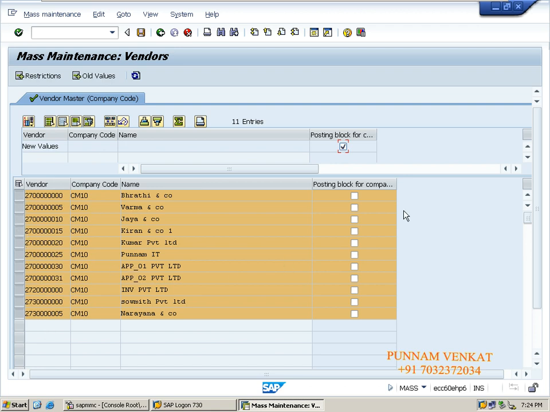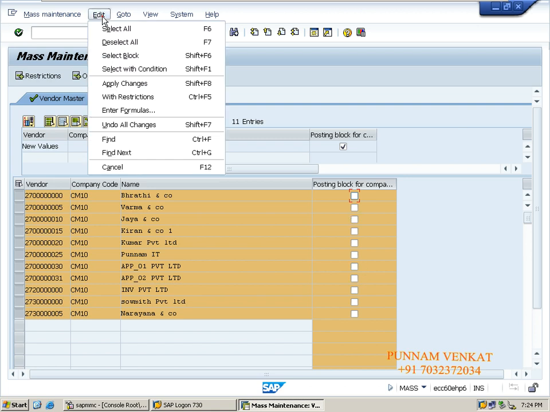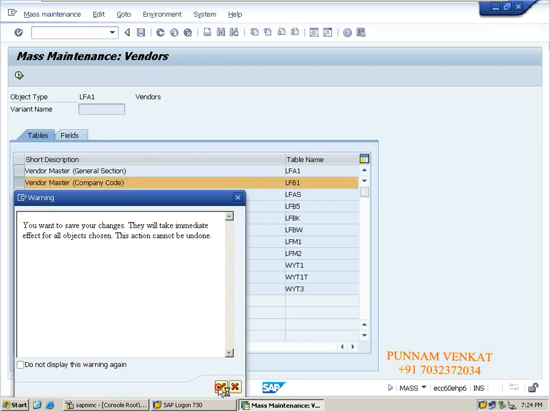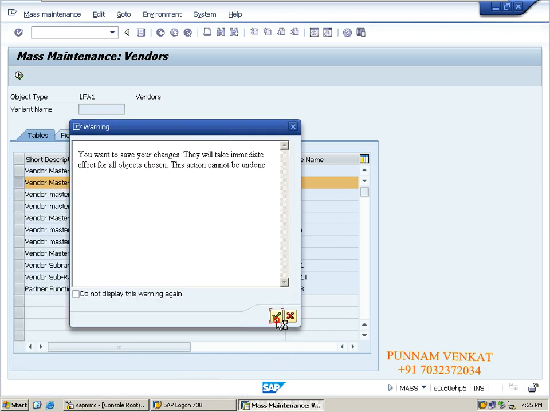Even if you have only 11 vendors, you can click one by one, but if you have thousands of vendors, how can you? If you click one by one, a lot of time it will take. I want to apply for everything. So click on this and go to the edit menu, before that select this entire thing. Select this, go to edit menu, apply changes. Then click on save. That's it. It is going to block. Yes, save and save. Click on your OK.